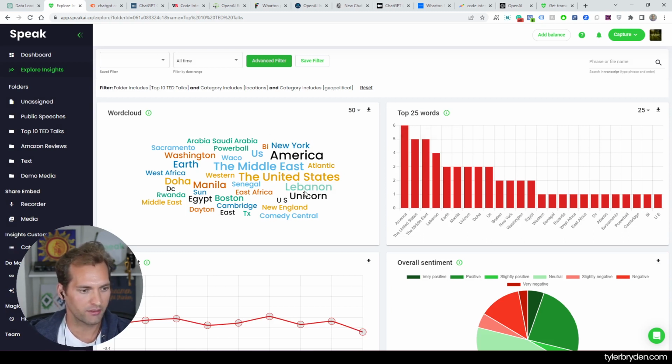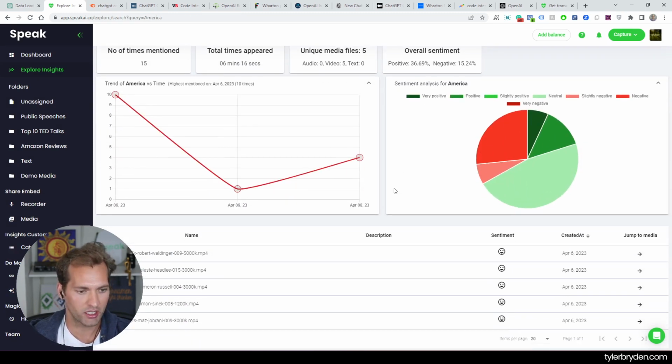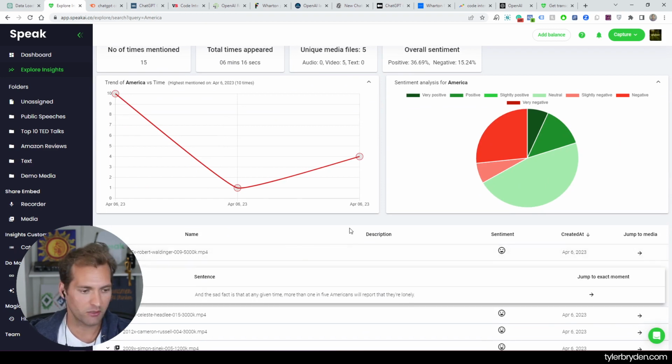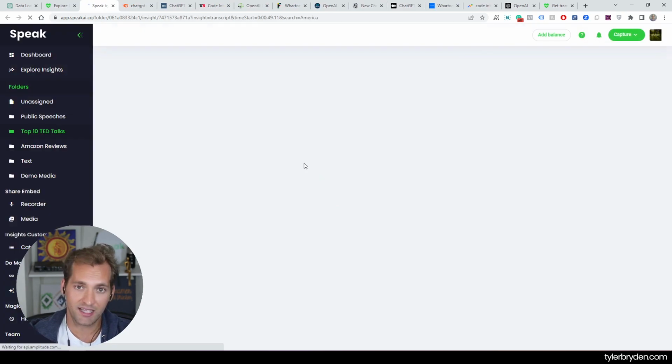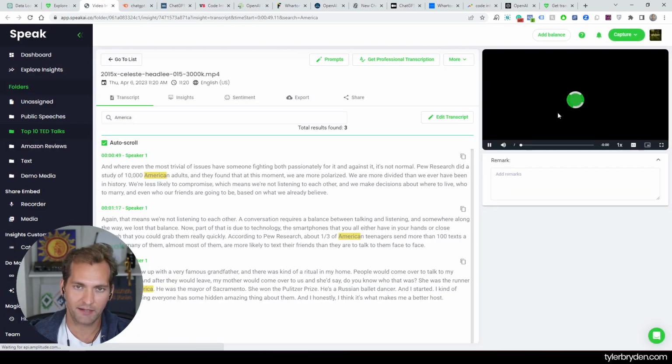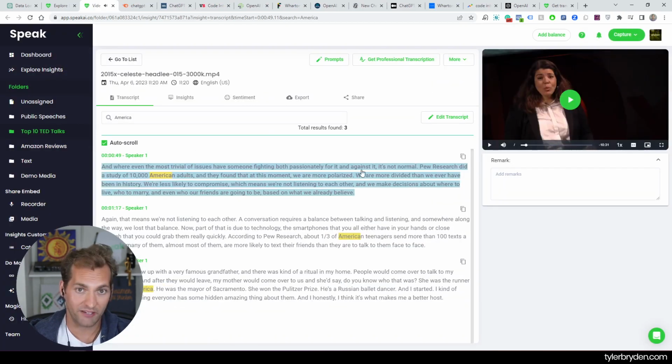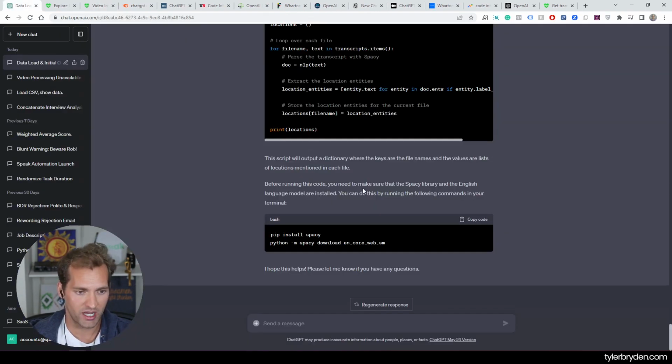And if I want, I can click in to see more. So we can see America was mentioned several times. I can click into America and start to get that dedicated report every time that it was mentioned, and then jump to that exact moment in the chat. And so a lot of power uploading your audio and video data into Speak that is doing a lot of the work that ChatGPT is doing, but allowing you to analyze several files at once, play it back.